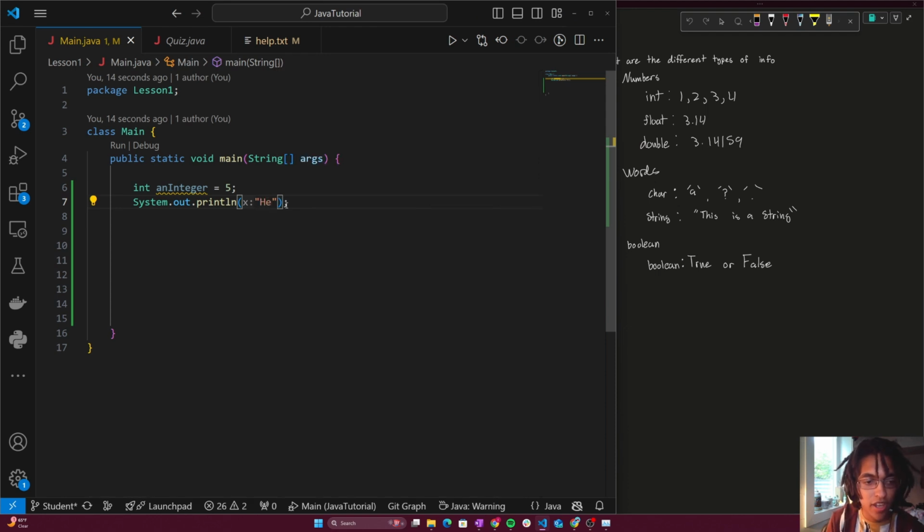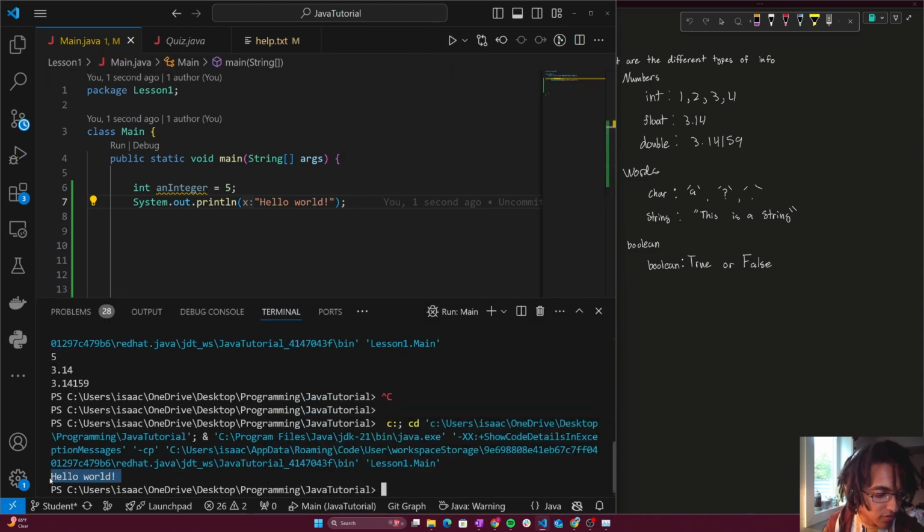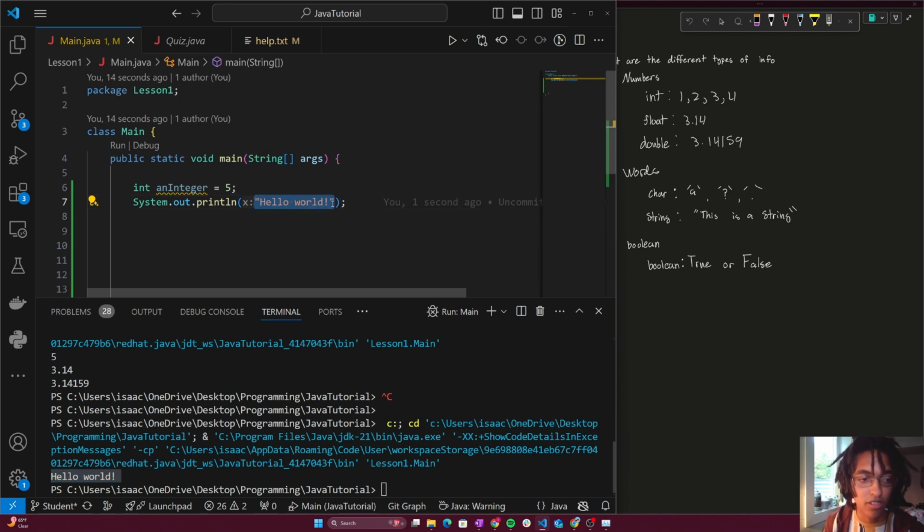So I can type out hello world, and put an exclamation mark. I can put any combination in here. It's fine as long as it's still in the quotation marks. But this will just be read off as a sentence by Java. And so if I print this out, you'll notice that it just prints out hello world. Does exactly what we want it to, and just prints out whatever is inside of these parentheses.